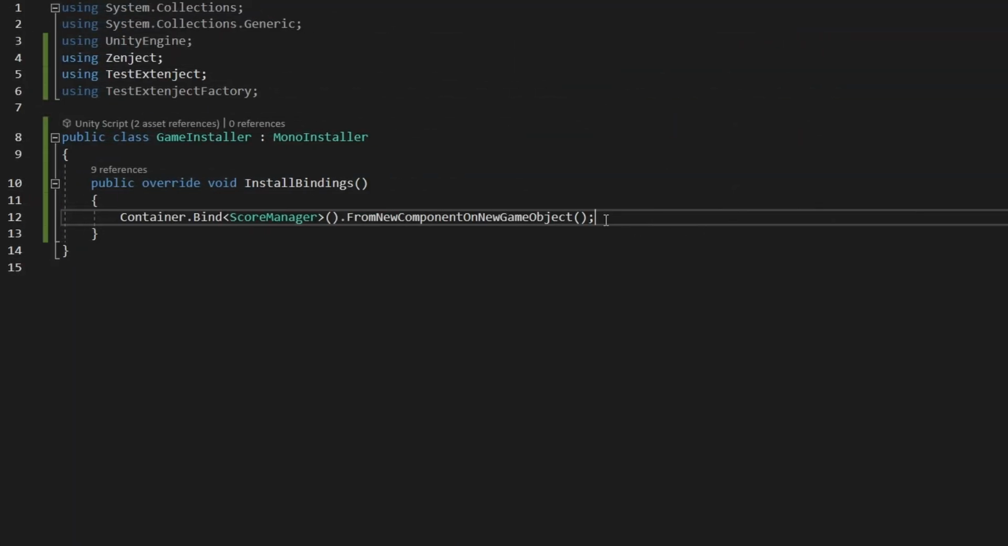With any of these bindings, we can chain one more function, which is As. Then we have either AsCached, AsSingle, and AsTransient. These are the scopes that Unity was talking about. AsTransient means that for each injection, it will create new instance of the score manager. So in this case, this is not really something we want. We don't want to create new score manager for, let's say, each new player. But what we can use is the AsSingle, which will just reuse the same instance for each injection.